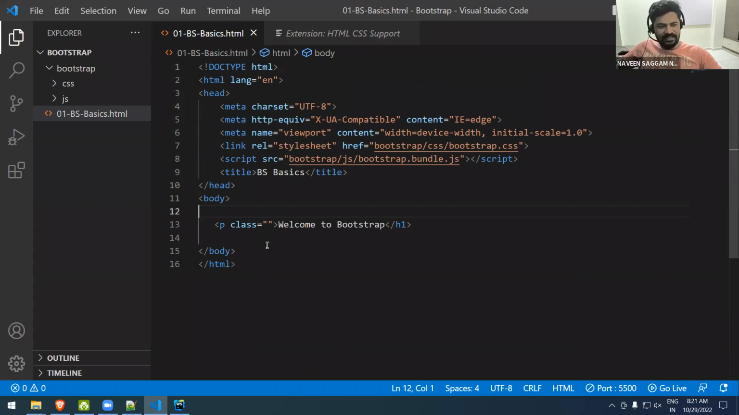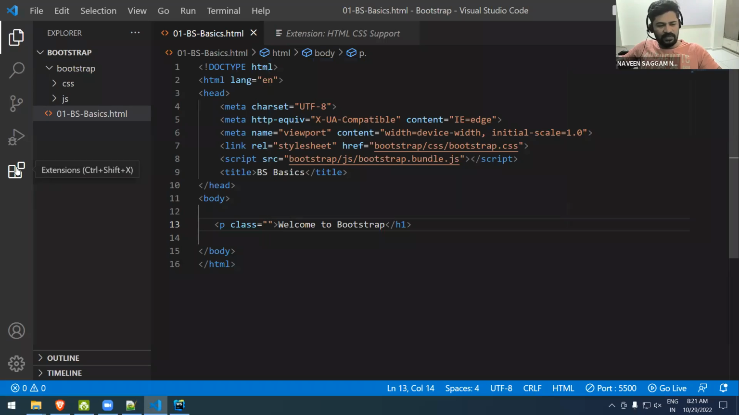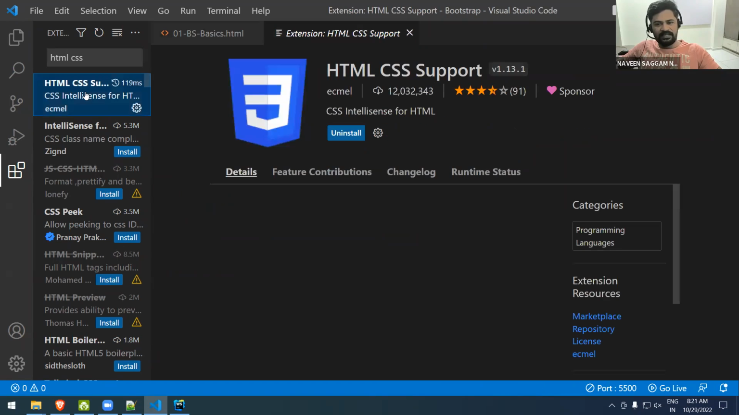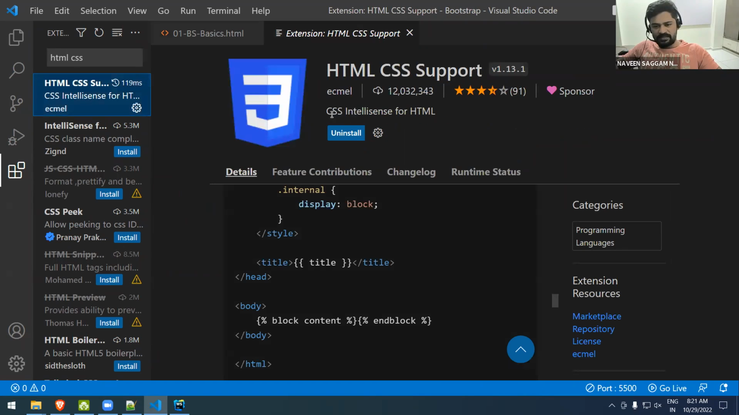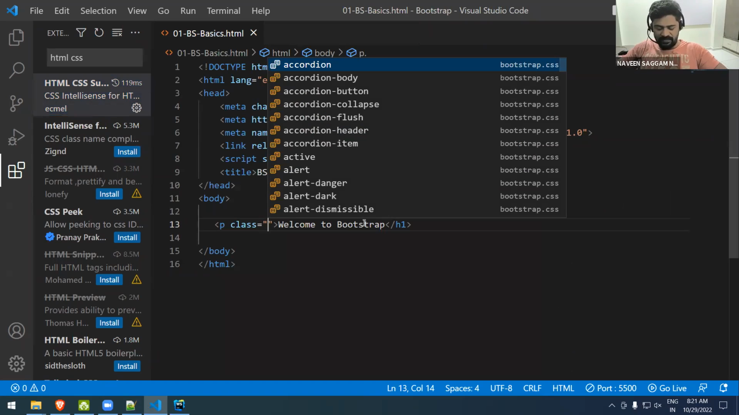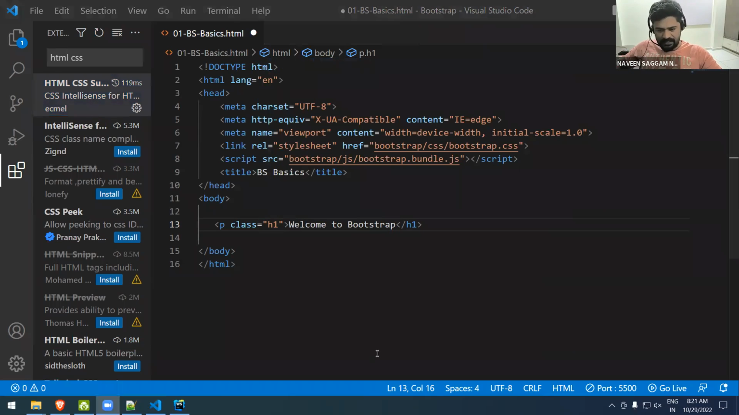Okay, super. Yeah, see, actually, if you want to get the automatic intelligence, you need to install this one. So I repeat, after you are done with this part, go to extensions, type HTML CSS. You get the first one, HTML CSS support, CSS intelligence for HTML. Just install it and done. Your job is very easy. See, control space, you get everything. Just say H1. See, H1 is a class. Yes, correct.